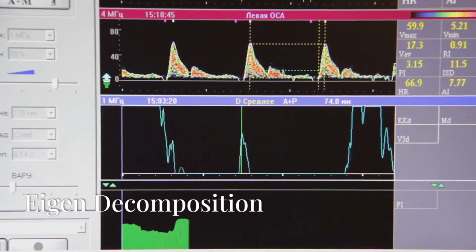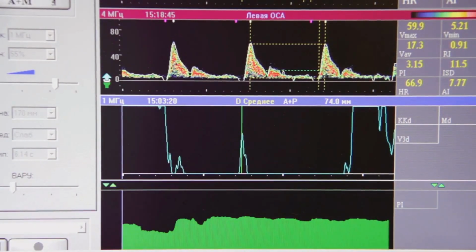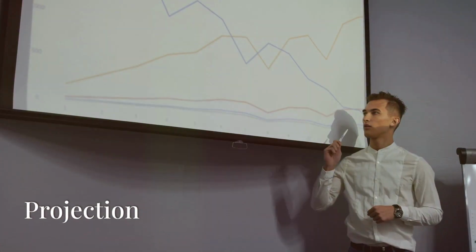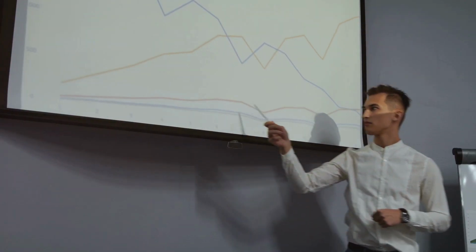Then, eigen decomposition. Compute the eigenvectors and eigenvalues of the covariance matrix to identify the principal components. Finally, projection. Project the original data on the principal component axis with higher eigenvalues.